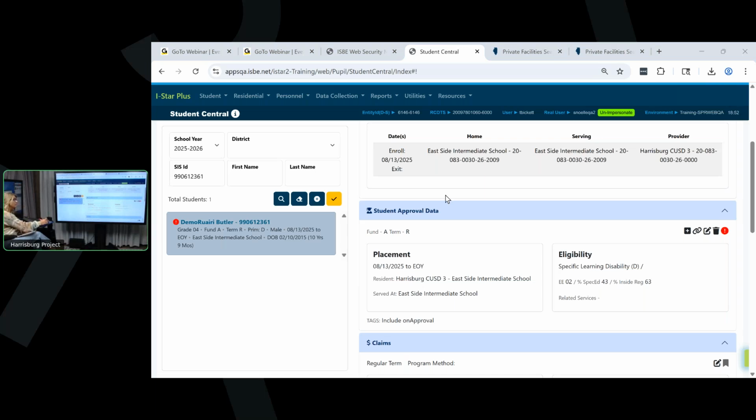So again, we usually don't have a lot on the resident side. It's mostly serving issues, but that is the problem. So you need to make sure that there's an enrollment here. And if another district needs to end their enrollment, then that would have to take place too.